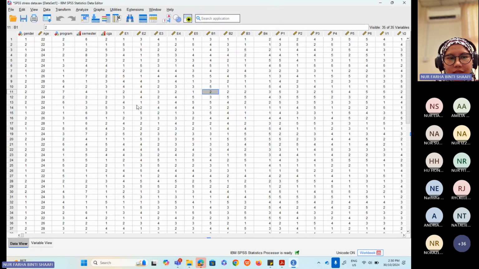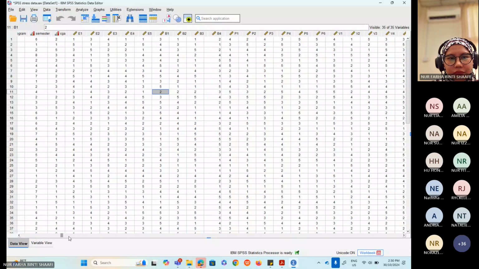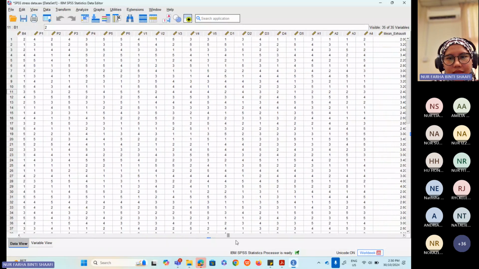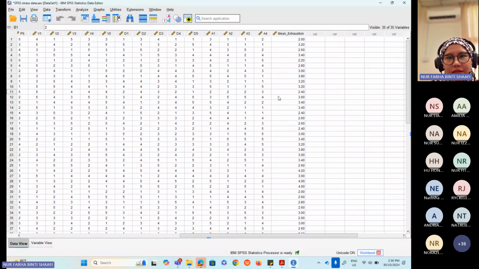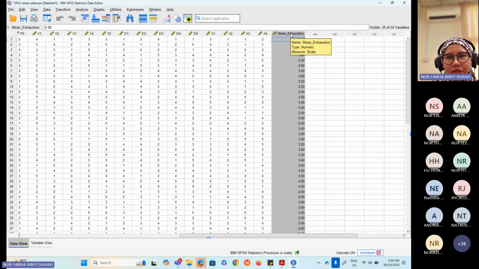Don't save. But from this data view, down here you have the slider. You slide to the right, until you find mean exhaustion here. So this is the one that you computed just now. So you have computed the data for exhaustion.